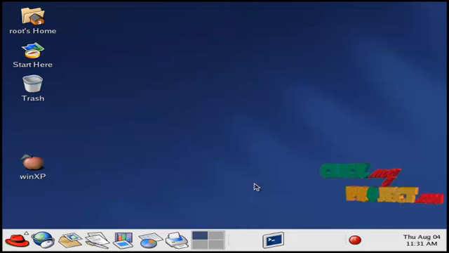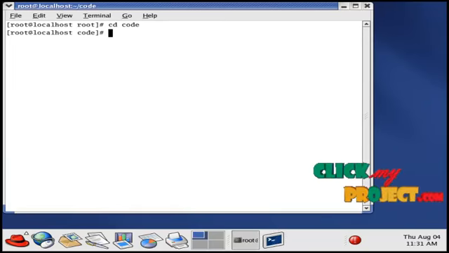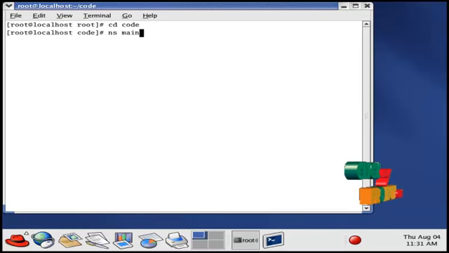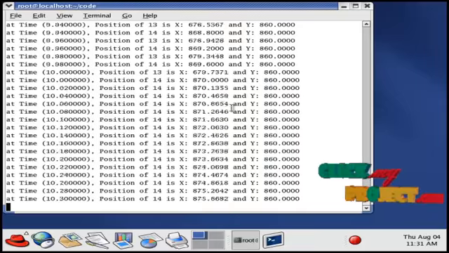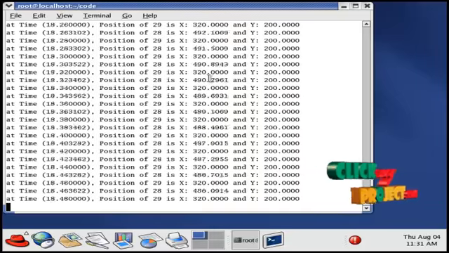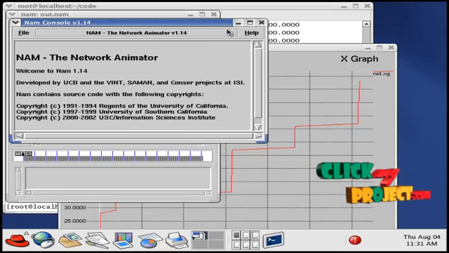Let's see the running procedure. To run our code, first open the terminal window and go to the directory where we have the code. Then type ns space file name .tcl. 30 nodes are created and the code is running now. The positions are updated for finding the GPS of vehicles. Here the network animator window is open. Here we see the simulation results.